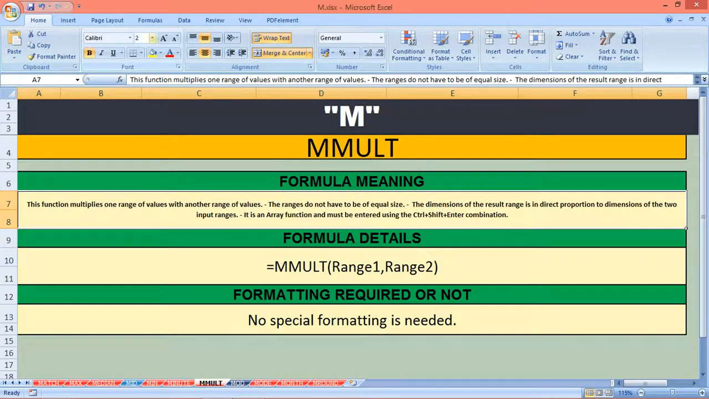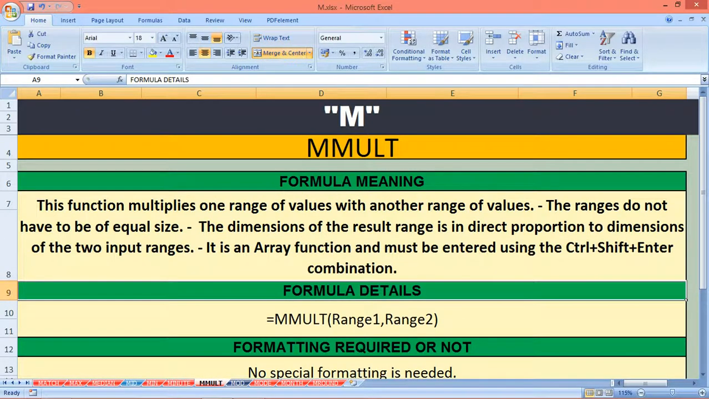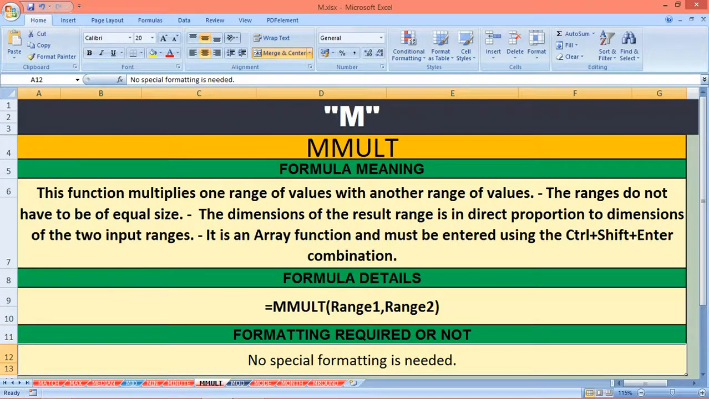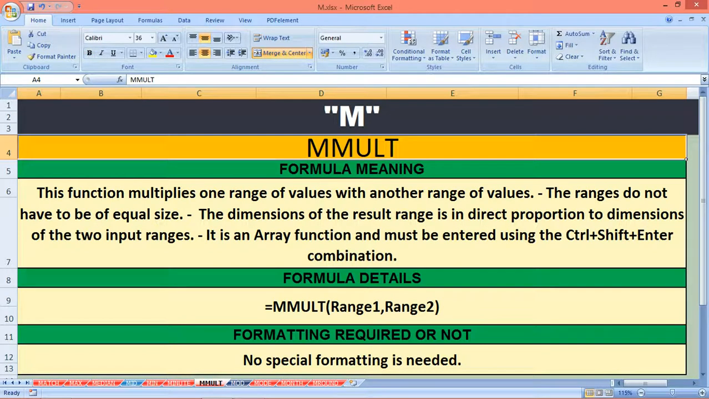MMULT formula. This is a very interesting formula. This function multiplies one range of values with another range of values. The ranges do not have to be of equal size. The dimension of the result range is in direct proportion to the dimensions of the two input ranges. It is an array function and must be entered using the Ctrl+Shift+Enter combination.